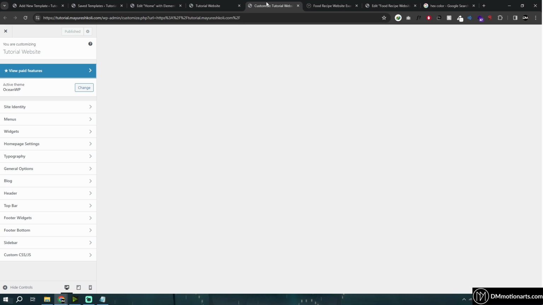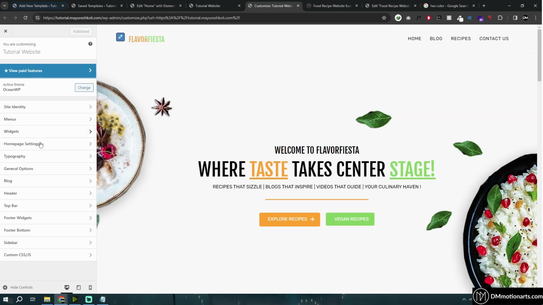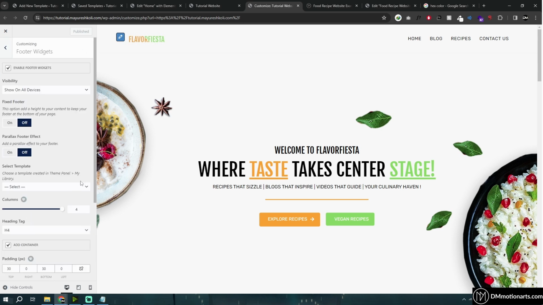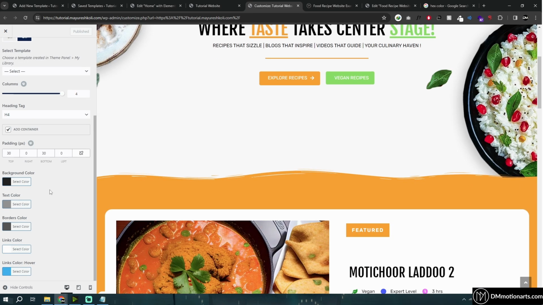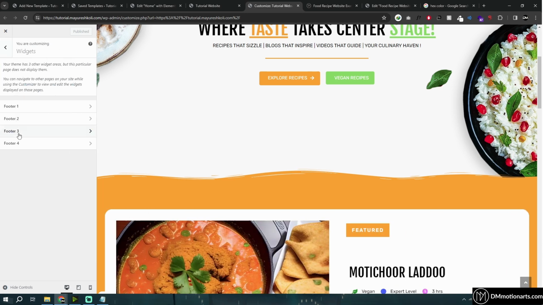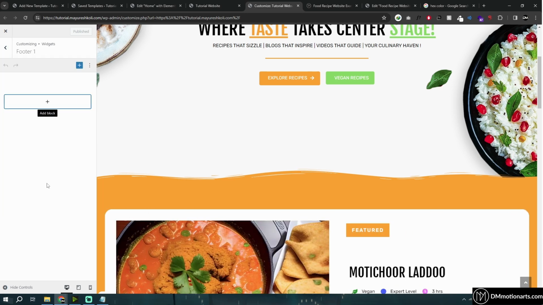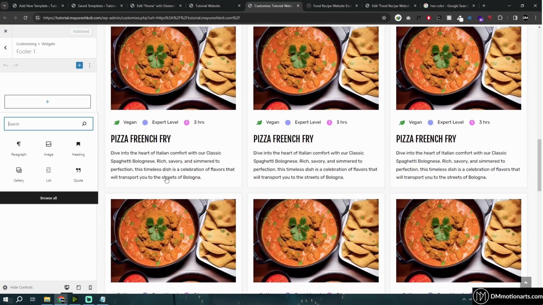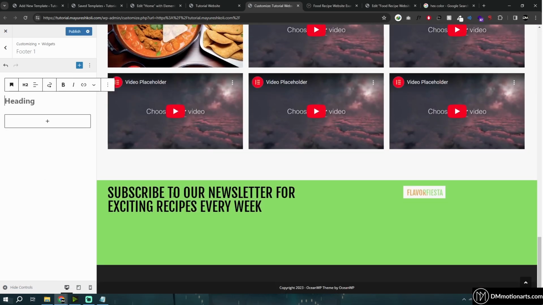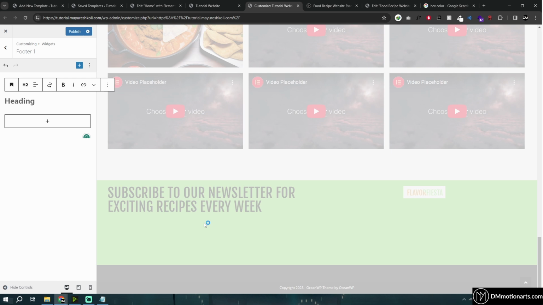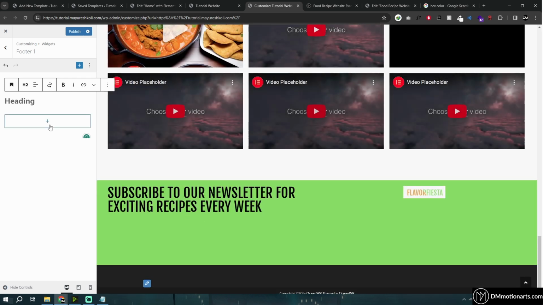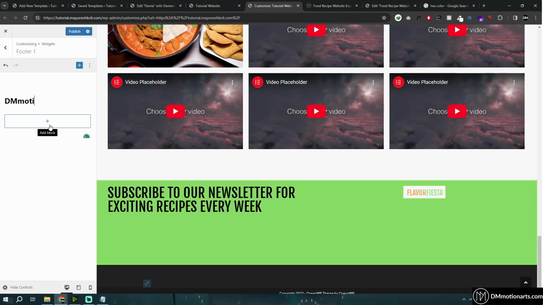So let me just add a new template. The customizer is loaded, so while that is loading, I'll show this one first. Let's go to footer widget. It is enabled. We are using 4, and we go into widgets, and then we go into footer. Got it. And here we will basically add a heading. Wait for it to update, and let's call it DMmotionarts, whatever the name of your stuff is.